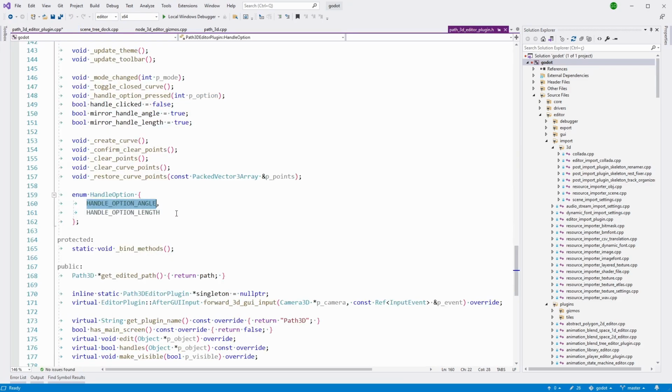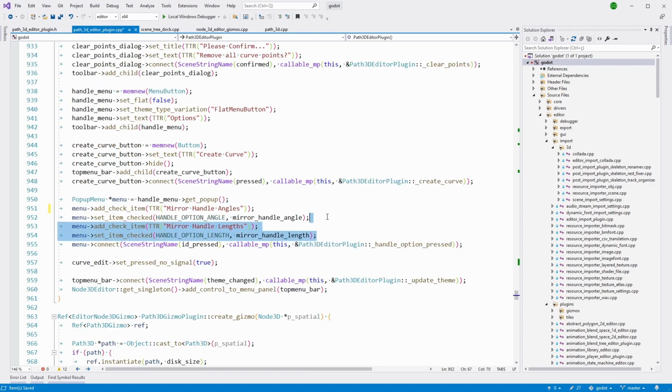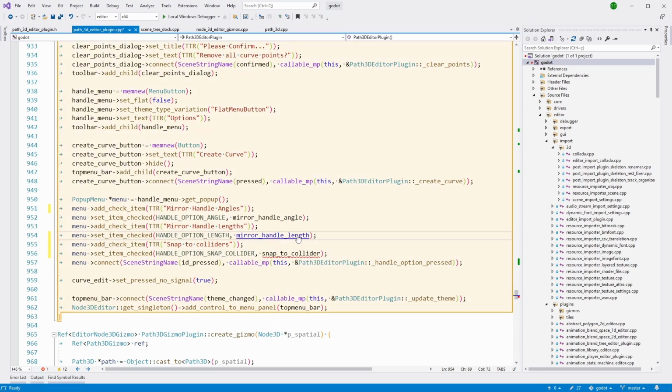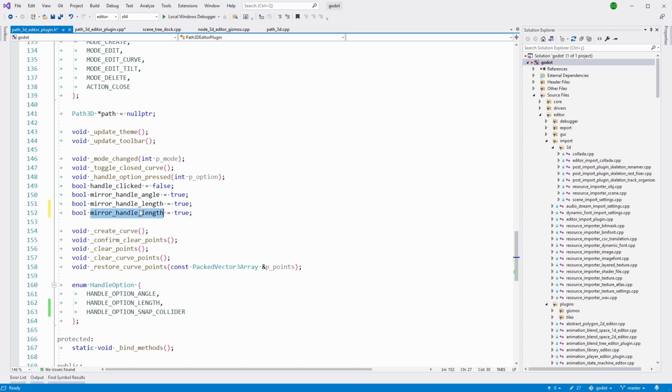It seems the class uses an enum for the option, so let's add our new option there, HANDLE_OPTION_SNAP_COLLIDER. And let's replicate the code that creates the checkbox. Change the name to "Snap to Colliders" and put in our new enum value. And set it to use a new variable called snap_to_collider that we are going to create. Ctrl-click on the mirror handle variable to quickly go to that area of the code, and let's add our new snap_to_collider boolean there.